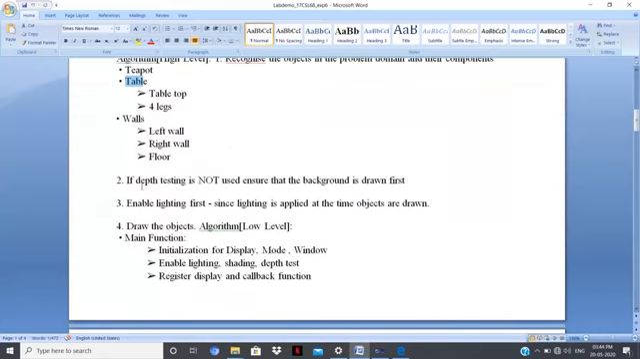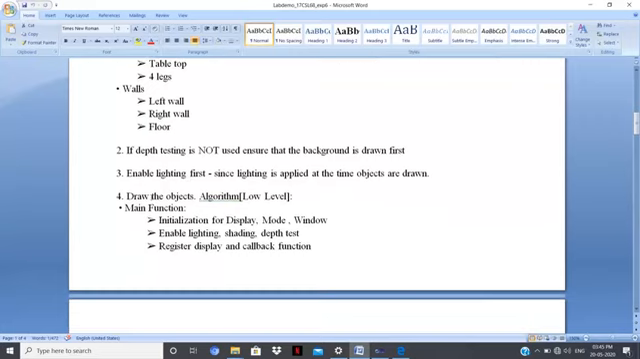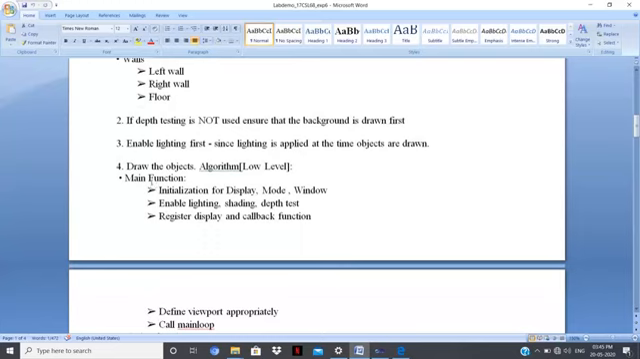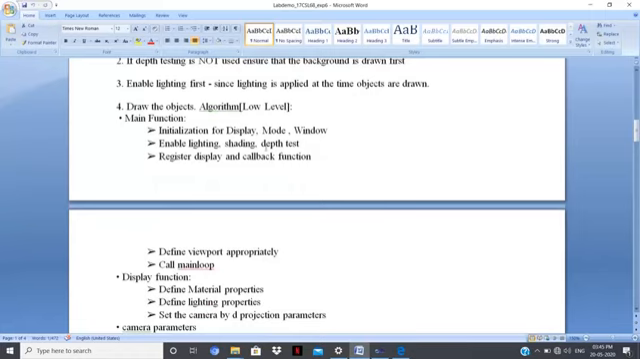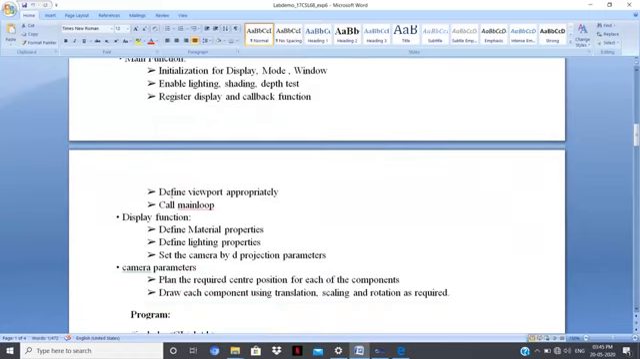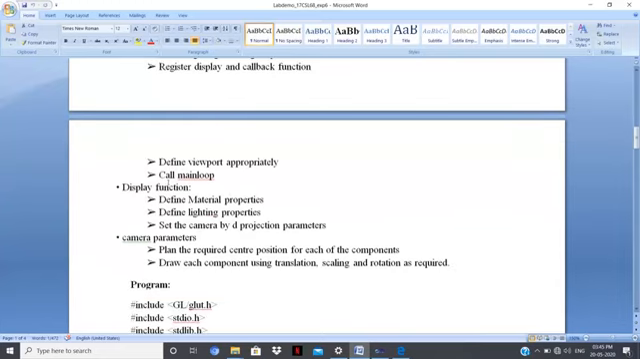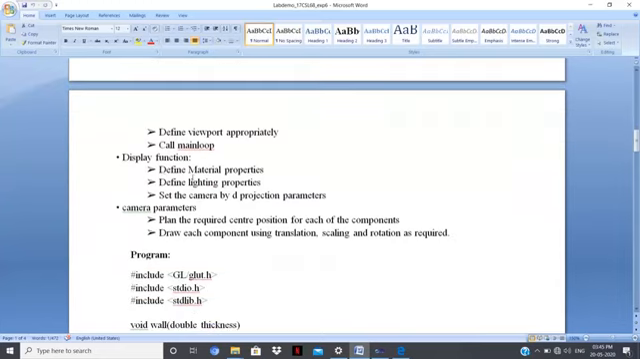So step number 2: if the depth test is not used, ensure that the background is drawn first. Enable lighting first, since lighting is applied at the time objects are drawn. Draw the objects. The algorithm at a low level, that is the main function: initialize the display mode and window. Enable lighting, shading, depth test. Register the display callback function. Define the viewport appropriately. Call the main loop.